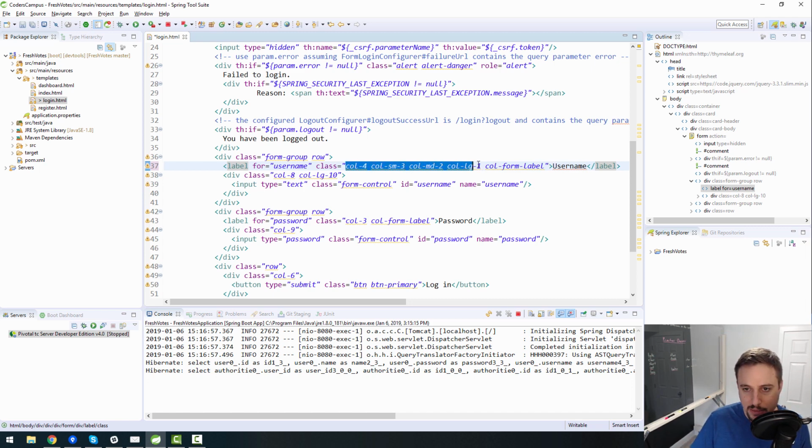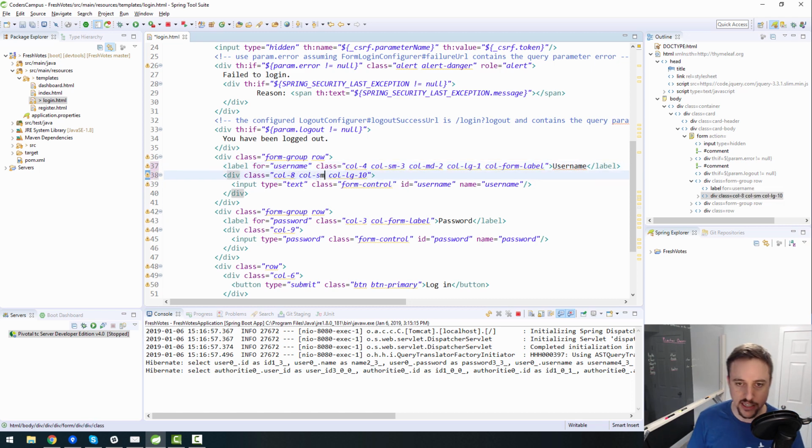Okay, now let's mimic this down here, right? Because now with 4, 3, 2, 1, we need to make sure all of these add up to 12. So 4 plus 8 is good. The next one is SM. 3 plus what is 12? 3 plus 9. And then column MD 2. 2 plus what is 12? 10. And column LG 1 plus what is 12? 11. So 8, 9, 10, 11, 4, 3, 2, 1. Okay, that's how we do that.